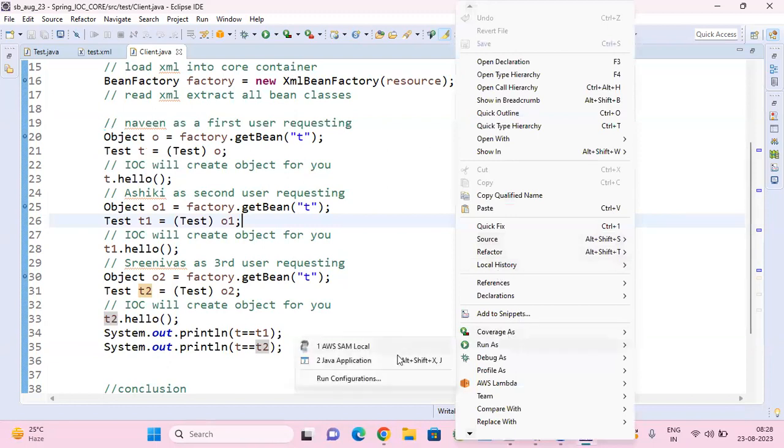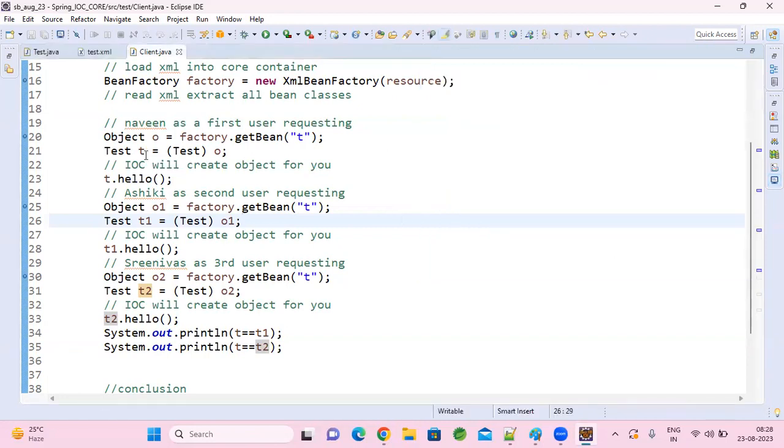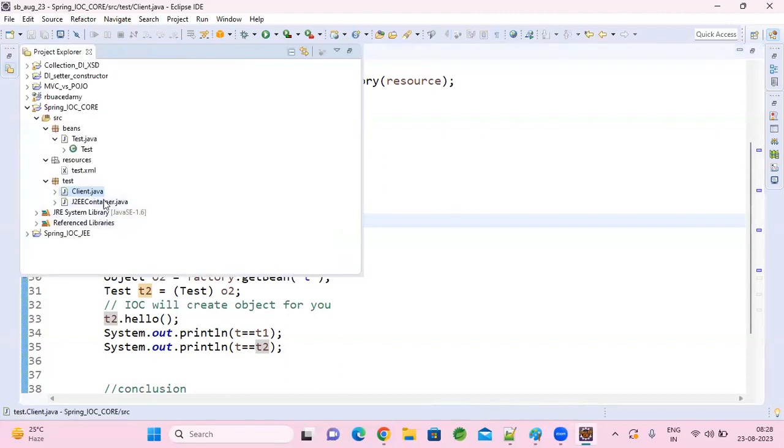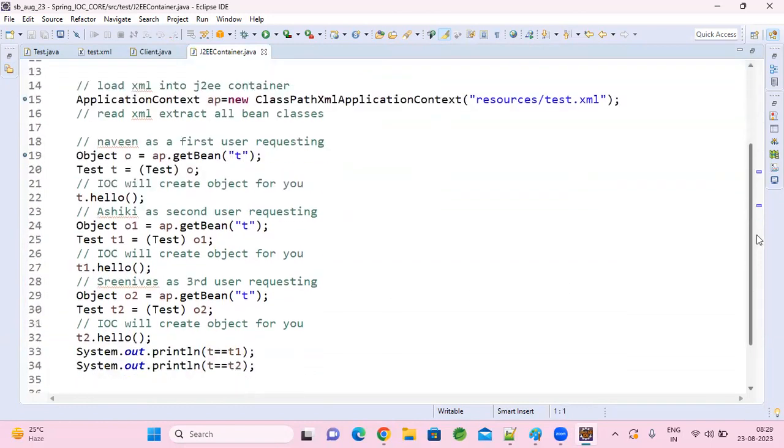Similarly, in all the containers, even servlets, the objects are singletons, meaning only one object will be created. Only one test object was created. For three users' requests, whatever objects were given are all equal. That's why we are seeing a true statement here. We'll talk more about this, singleton and prototype. So this is how the core container behaves. Until the first user, it will not create objects. That's why we say it is lazy.